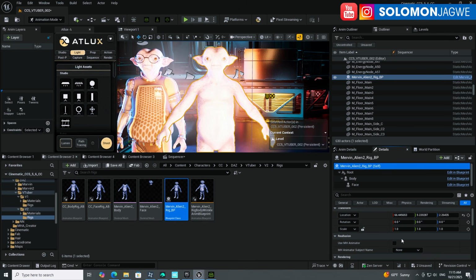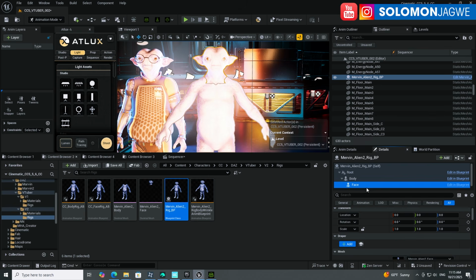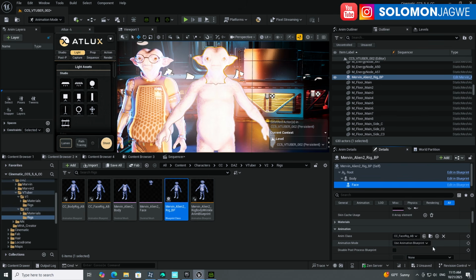Okay. But what is also cool is that the depth mocap data that was captured using the iPhone 12 mini can be added to this character. So I'll go ahead and go to the head over here, the face, and switch it from using a blueprint to using custom mode.